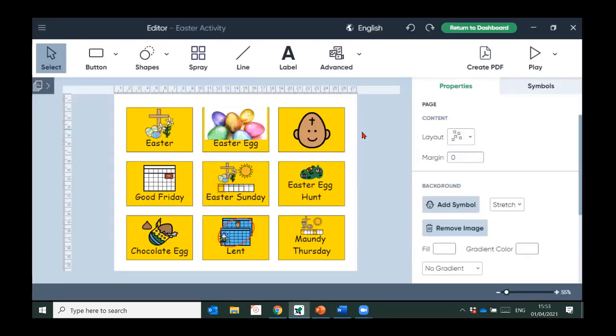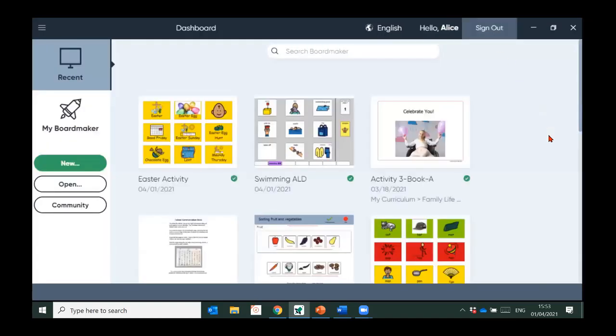So that's creating something from a blank. What I'm going to do now is we're going to go and have a look at a few different templates. And as we go through those, I'll hopefully show you some other kind of useful tools in the editor as well. So once I've finished with this activity, I'm going to click on the return to dashboard button, which is up here at the very top of my editor.